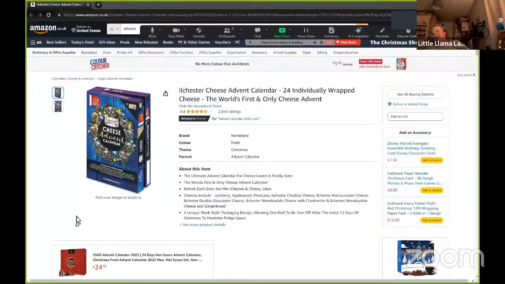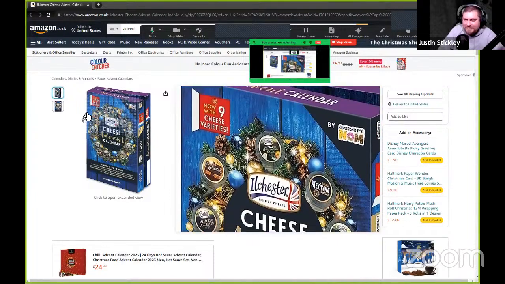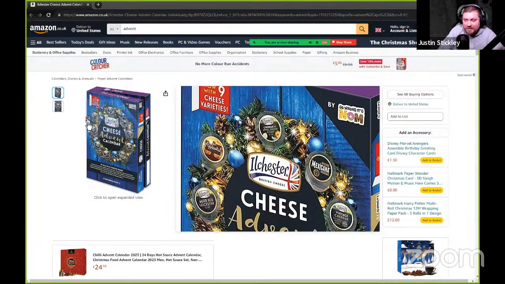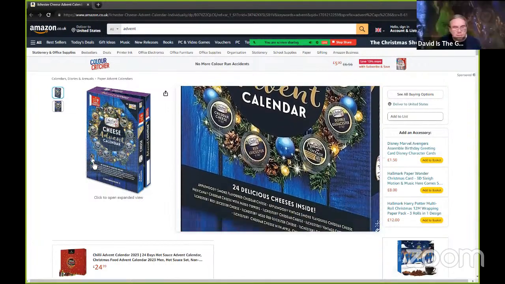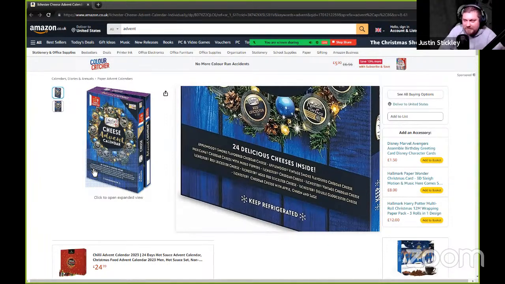David, I found a cheese advent calendar. Guess who I said we should send one to? Oh, no, wait. Stuffed the joke up. He's going to send this to... That's the wheel of cheese. Now with 9 cheese varieties. How much is it? 24 delicious cheeses inside.